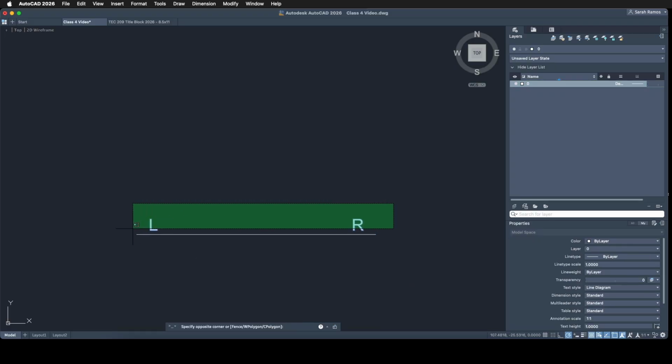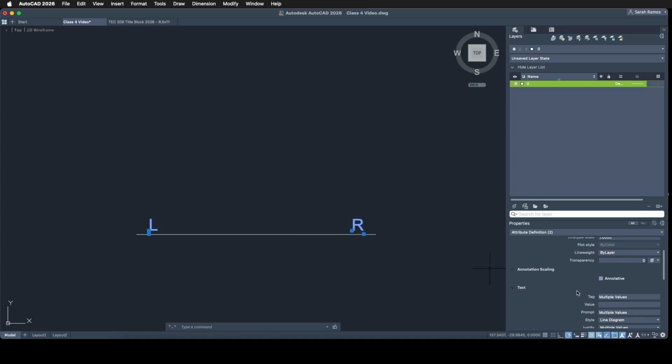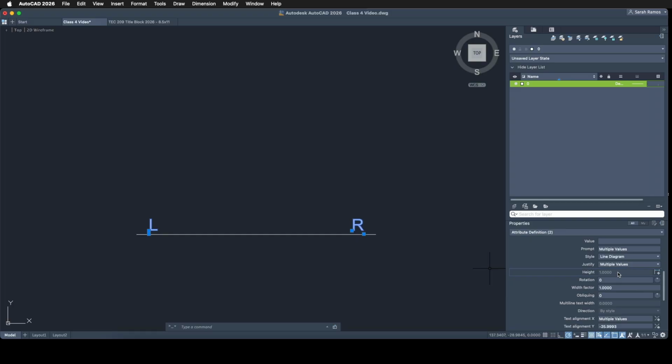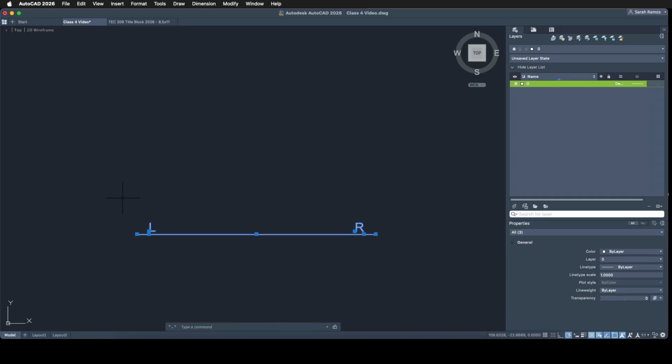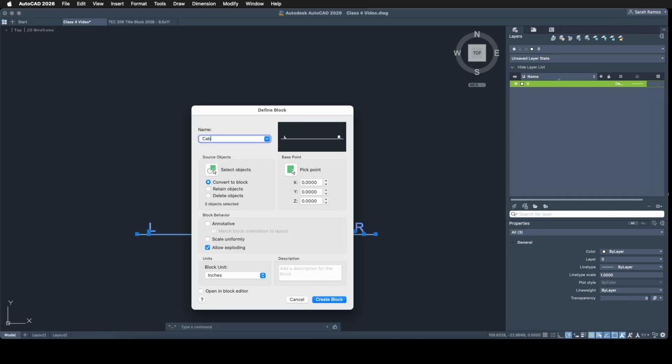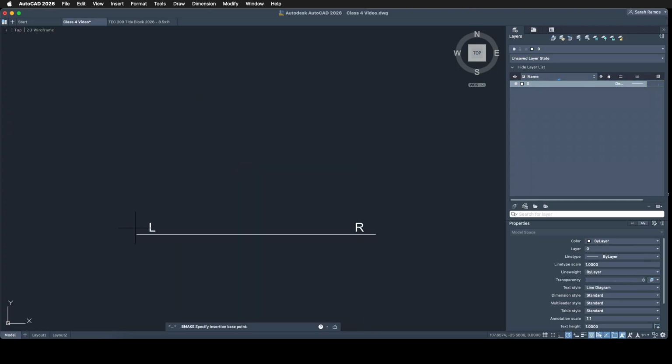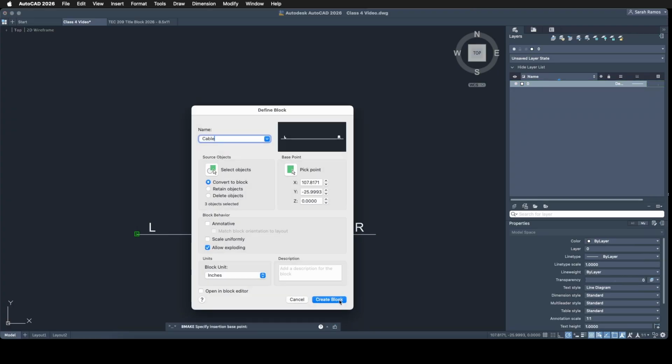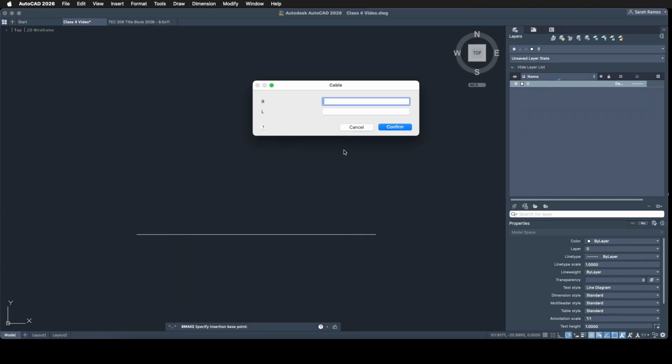I'm going to want to make the text size a bit smaller on these. So I'm going to select both attributes, and in the properties window, I'm going to scroll down to text height and make these 0.75 instead of 1. Make this whole thing a block called cable. I'm going to make my base point the left side of the line. And these are both NL2 ends.